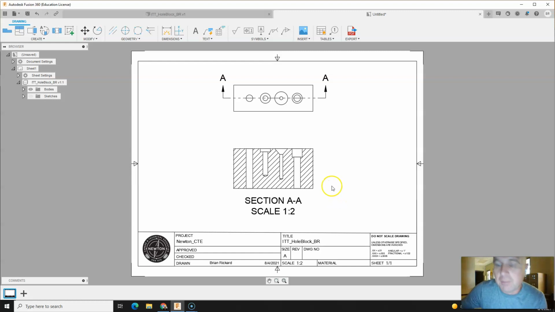We'll actually go ahead and dimension this drawing as well. So the first thing I want to do anytime I have a hole in a drawing is put center points in for those holes. And so over here under our geometry tab, I'm going to click the center point tool, and then I'll just click on all of the holes and it will apply a center point for me.